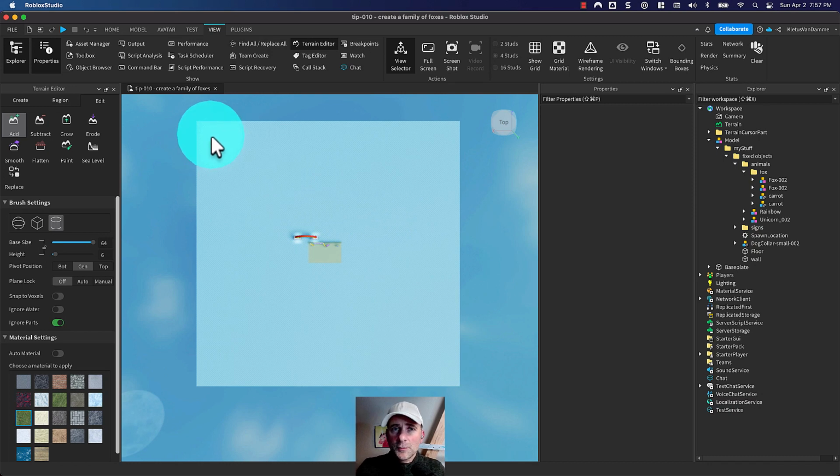Oh, by the way, I'm using the microphone on my Logitech camera, so trying to improve my sound quality.